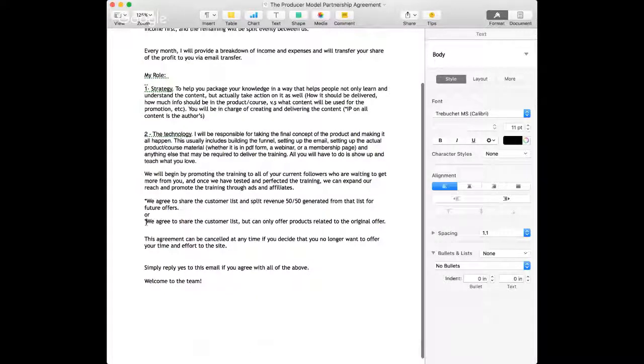Another way to do it is to agree to share the list. So you will both be able to make offers on your own where you make 100% of the profit, but there are always certain parameters around that. And this you discuss on the phone, where maybe you both have to agree to what it is and it has to be related to the original offer.